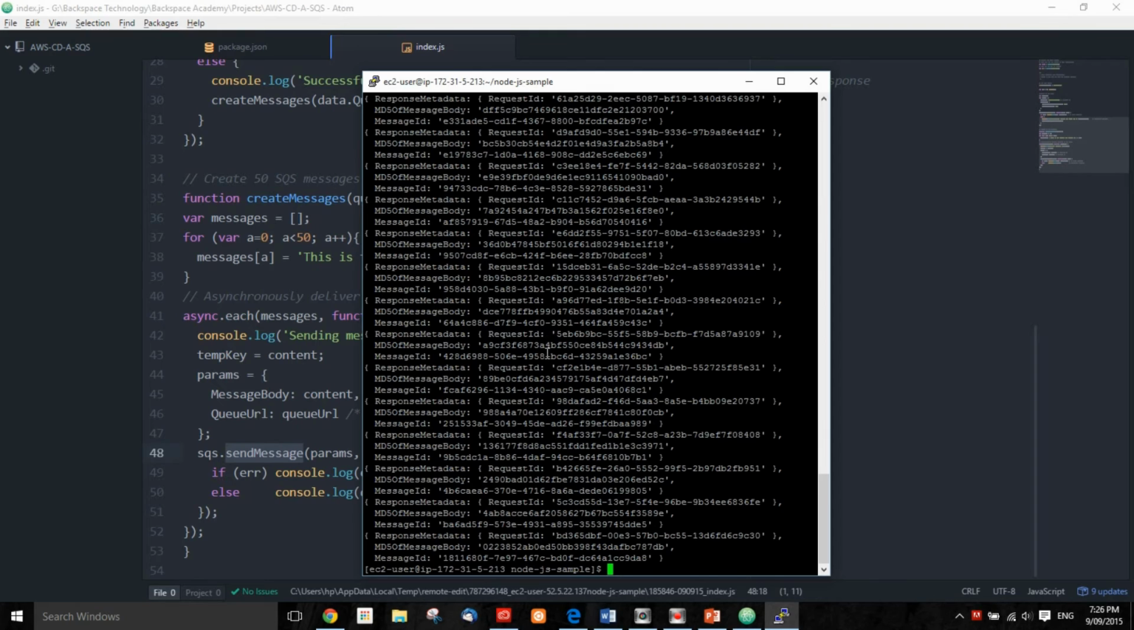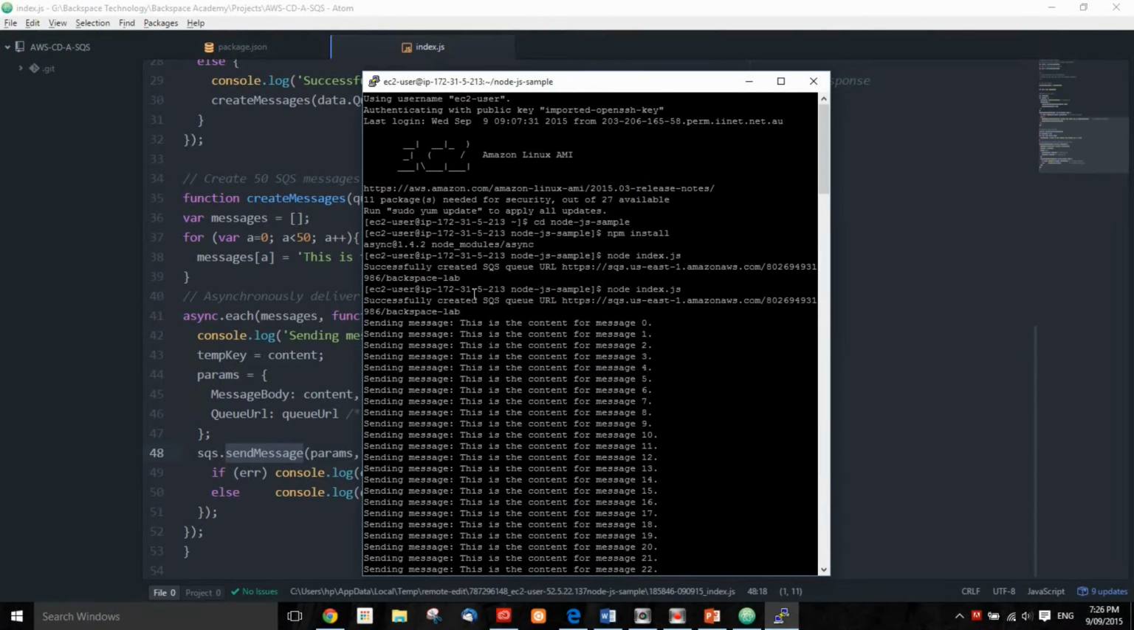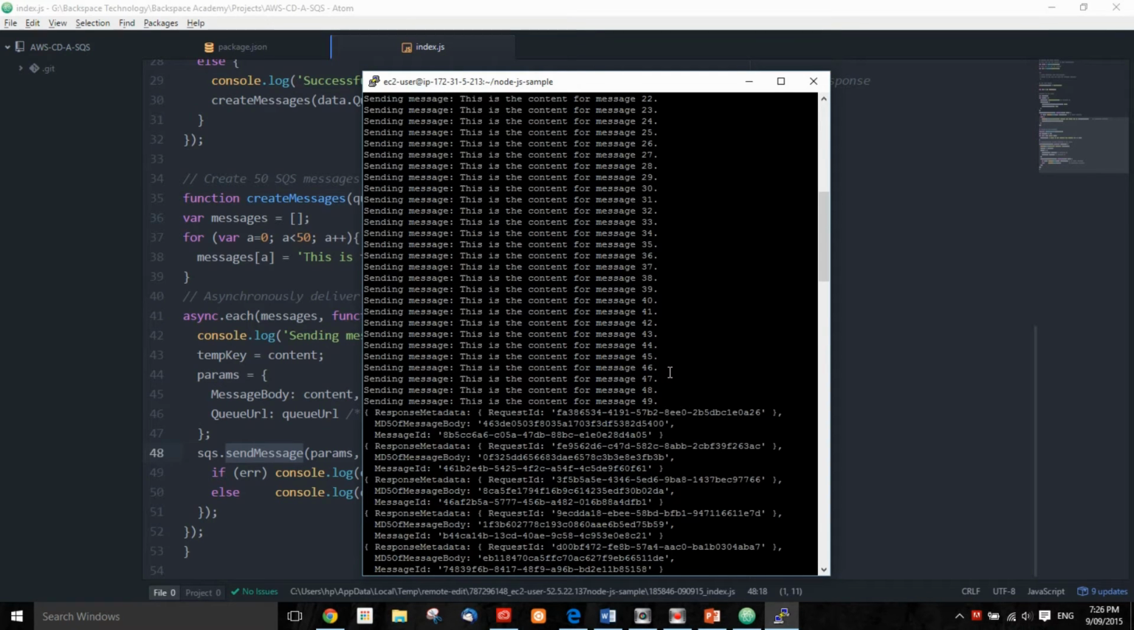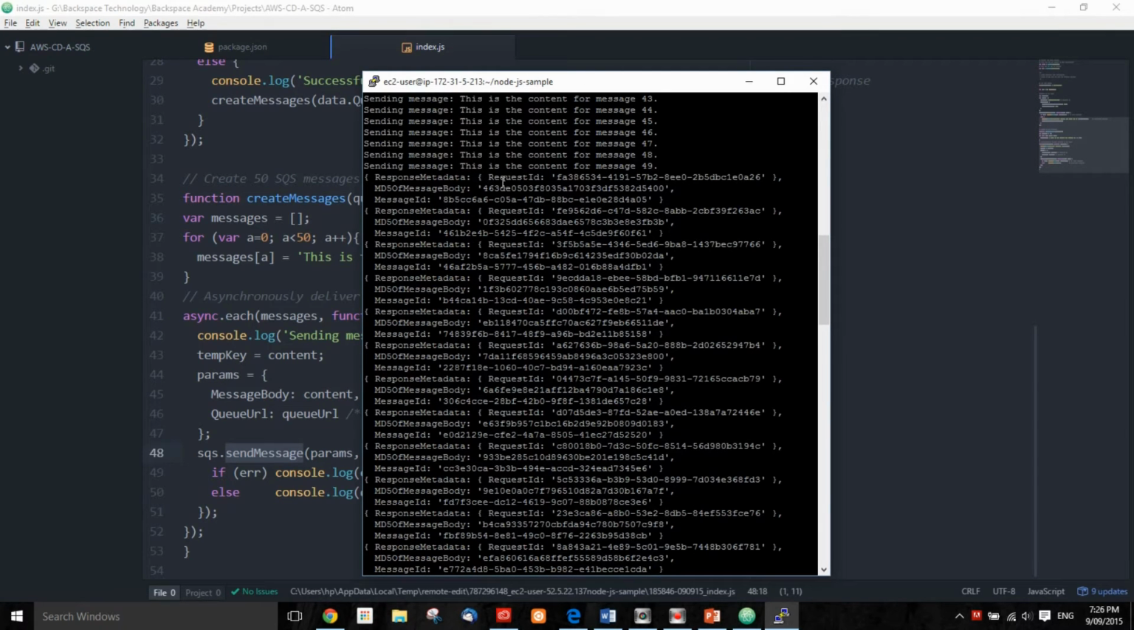Okay, that worked. So what we've got here is it's successfully created the queue as before, and then it's successfully sent a message. This is content for message 1, sending message content for message 2. So it's actually sent those messages, and then the responses have come back with a message ID, response metadata, and that's successful.